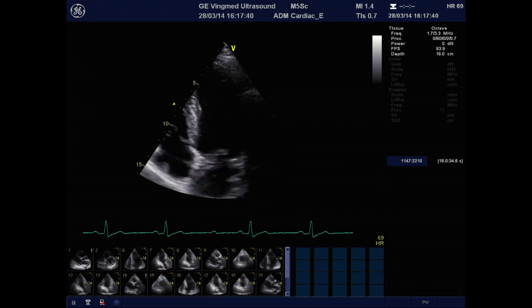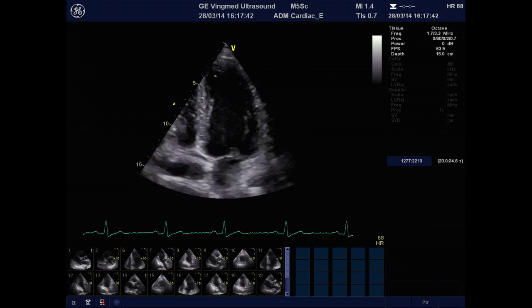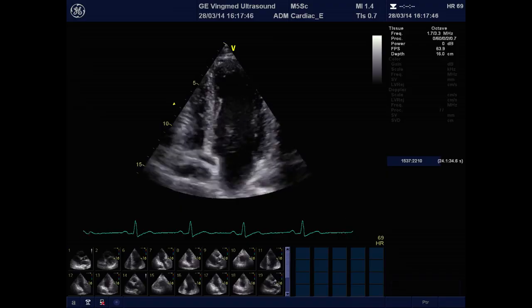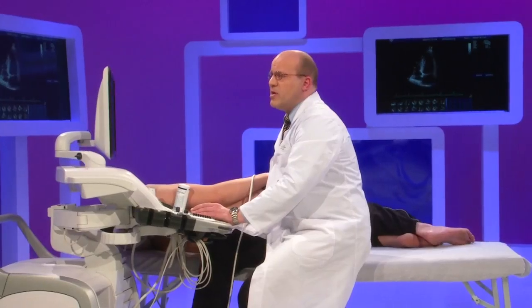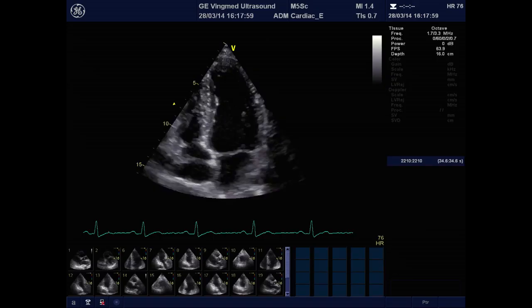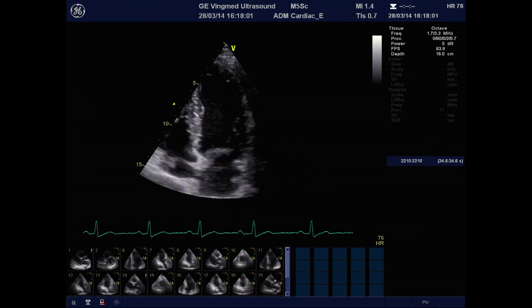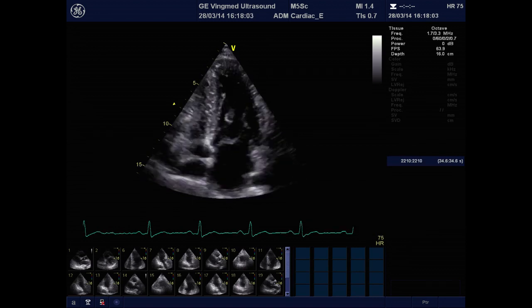Again, we need a good ECG. We need a sector that covers all the left ventricle. But this time we do not optimize so intensively for frame rate, because we do not only want frame rate, we also want a good lateral resolution of the images. Therefore, we have to find a trade-off between a high frame rate and a good lateral resolution of the images.